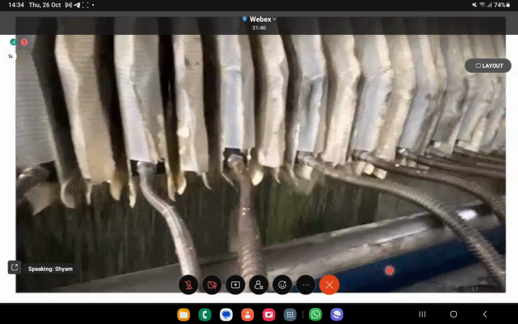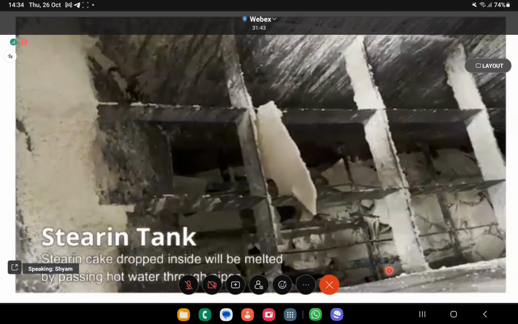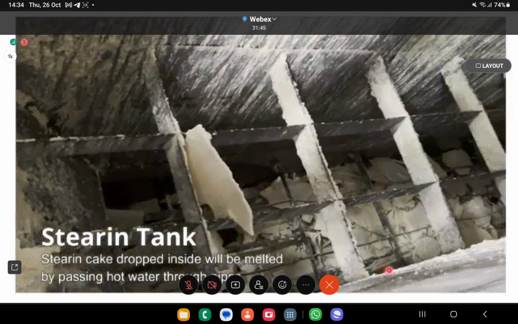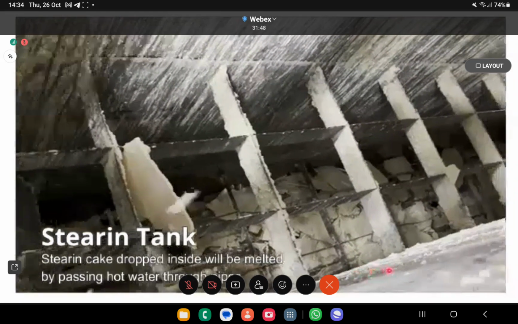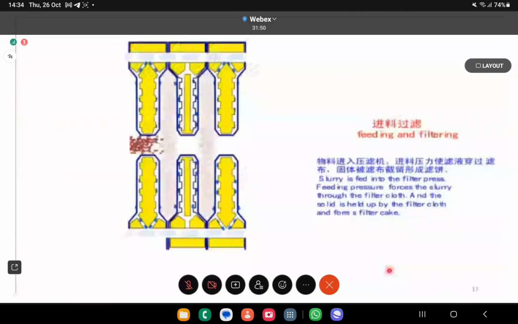Stainless steel plates are installed in the stirring tank to break the stearin cake into smaller pieces to ease the melting process before sending to the storage tank. This short video demonstrates how the membrane filter press operates.